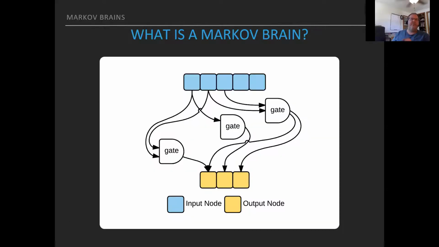So this is what a schematic for a Markov brain looks like. We have input nodes at the top in blue, gates in the middle, and then output nodes in yellow at the bottom. The data flows from the input nodes through the gates to the output nodes. On each update of a Markov brain, each of the gates is fired in parallel. Technically, they're fired in serial, but since the outputs are ORed, it doesn't matter.